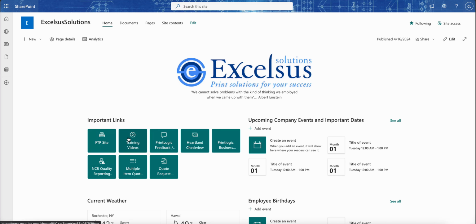You'll have training videos. That's a link to the YouTube channel. This is a form to fill out for PrintLogic feedback and questions. If you fill it out on this form, it's going to automatically go to my Microsoft Planner form that I got for the PrintLogic launch. Heartland check view for your pay stubs. PrintLogic link for where you can go to log in to use your username. NCR quality reporting, quote requests.